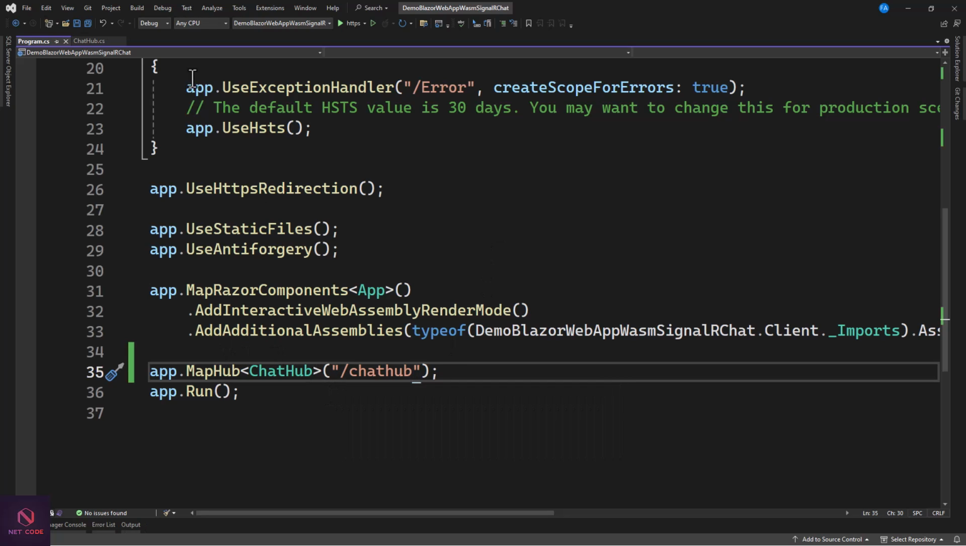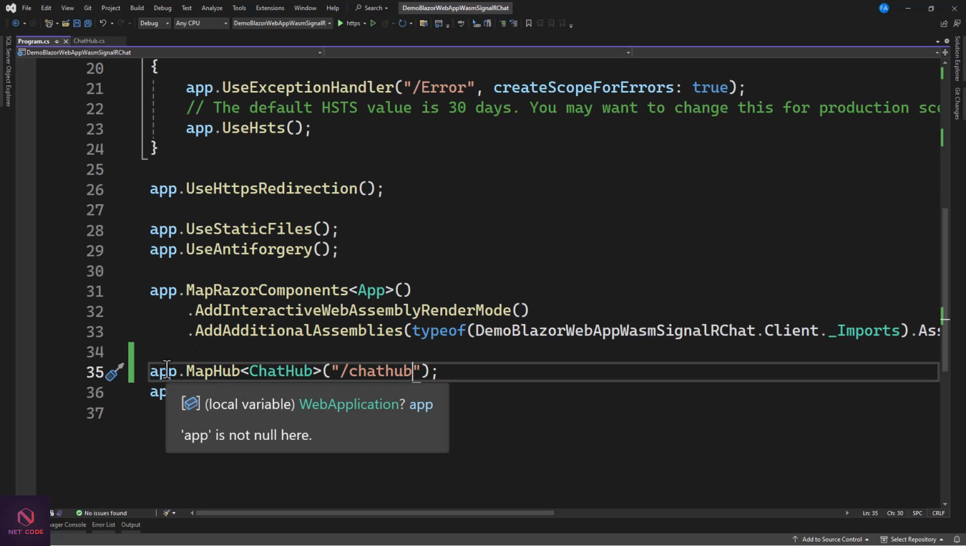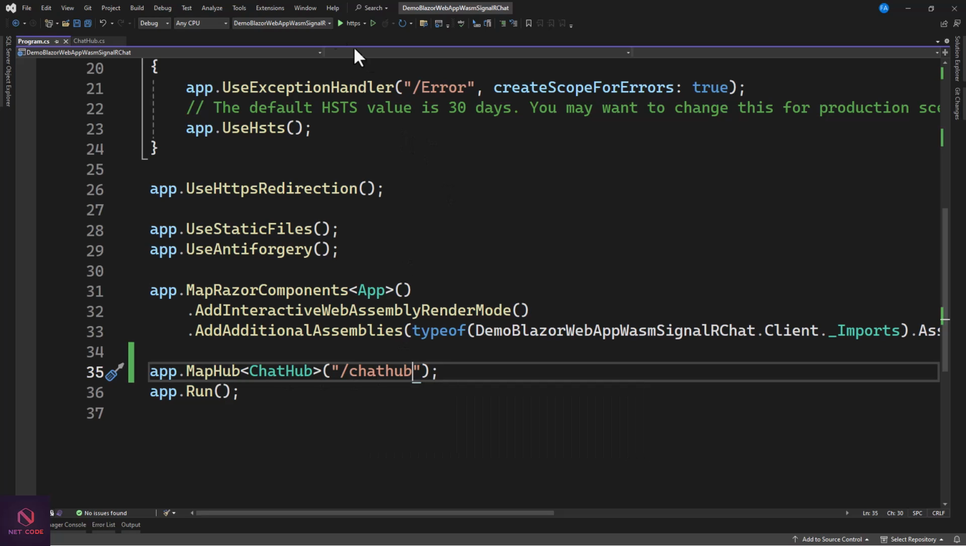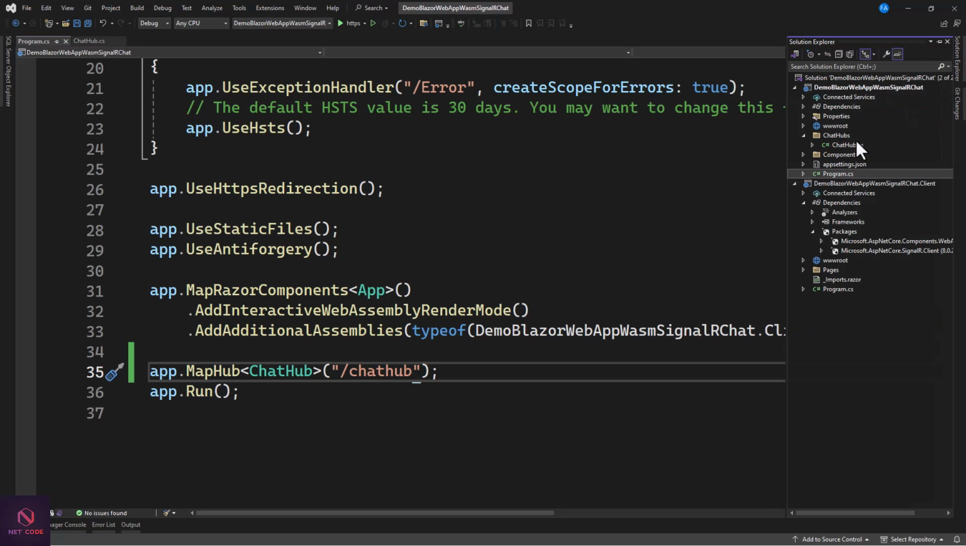Now let's save this. So we have our service created, and we have the pipeline also added and configured. So that is it. Now we are done with our server section. Let's go to the client and start to do the magic in there.